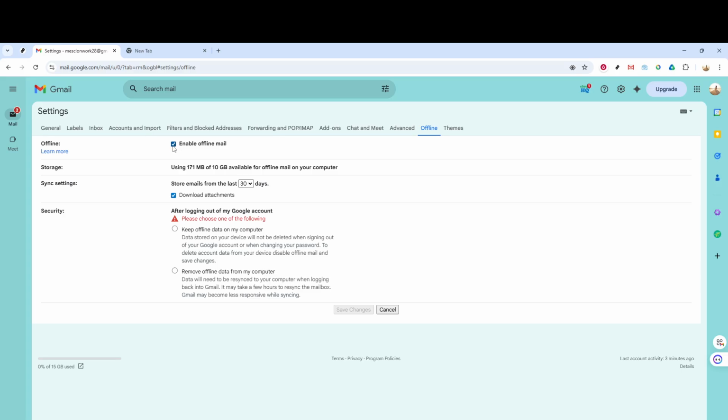Choose how many days of emails you want to keep available offline, 7, 30, or 90 days. More days means more of your inbox is searchable and readable when you're offline, but it also takes more disk space. If you have limited storage, consider 7 or 30 days. You can also decide whether to download attachments. Attachments can be handy on flights, but they're larger files, so uncheck this if you need to conserve space.